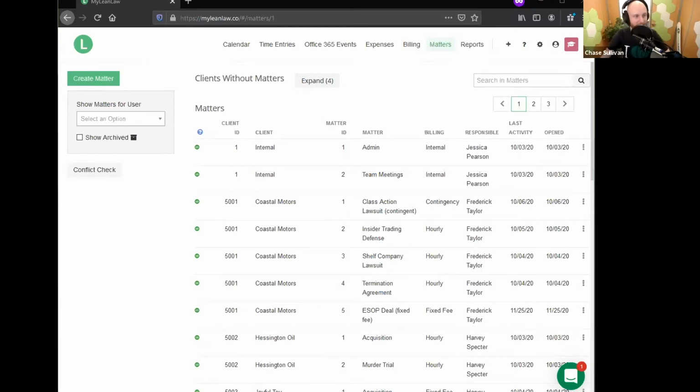So let's get started here. Like Fred introduced, we are focusing on clients and matters today. And we'll start actually with some of the things we've added to the create matter workflow. So you're all familiar with this page here. We're on the matters tab in LeanLaw, and then the green create matter button here on the left. Go ahead and click that.